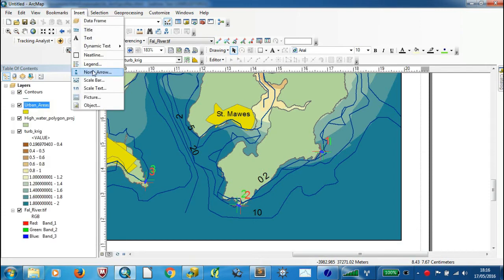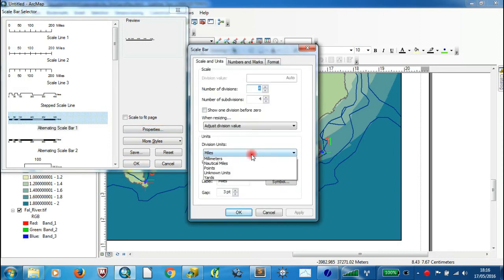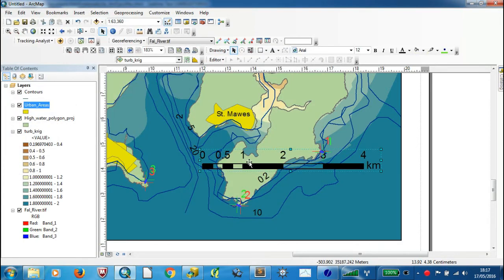So after my north arrow, I'm going to insert a scale bar, like so. You can choose that one. You can choose any, I guess, that you like, really. I'm going to make it kilometers, and I am going to change that to km rather than the whole word of kilometres. And then I'm going to say apply, OK, and OK, and it will insert it.